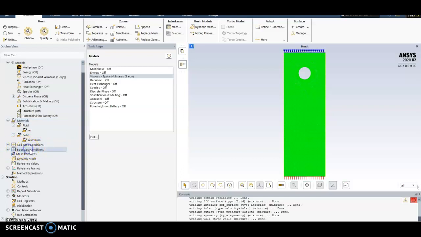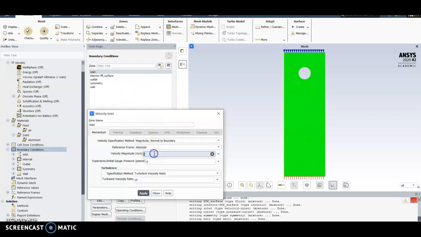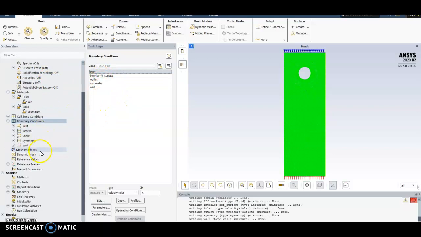And then you're going to go on boundary conditions, double click on inlet, and let's put this in as 10 meters per second. Okay. You click apply, you can click on close, and that's it. Okay, everything else just leave as it is.